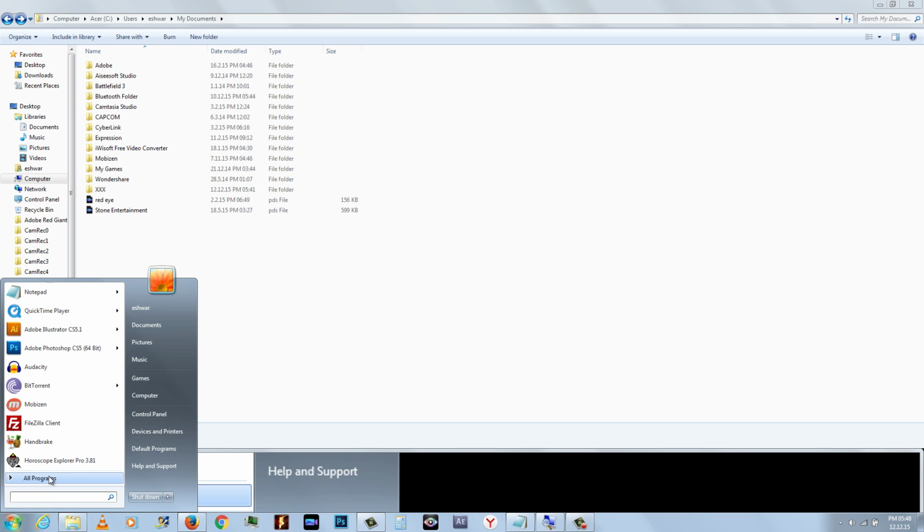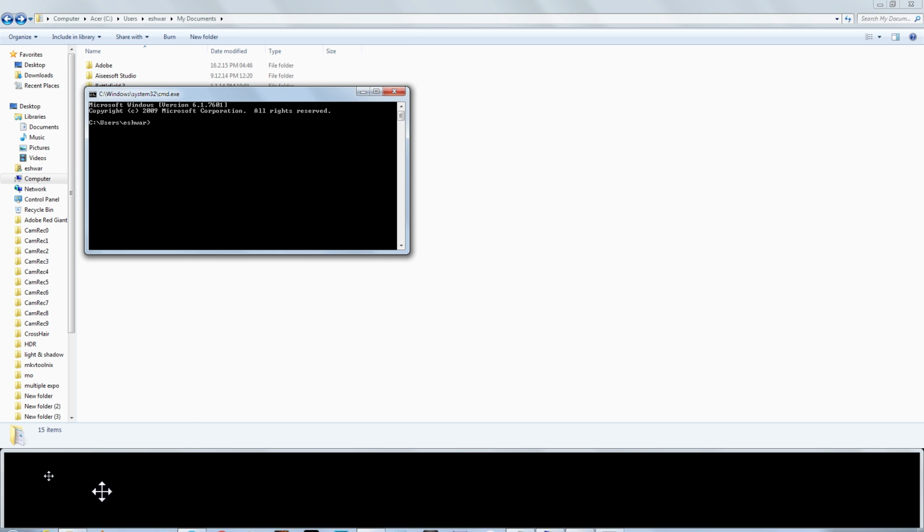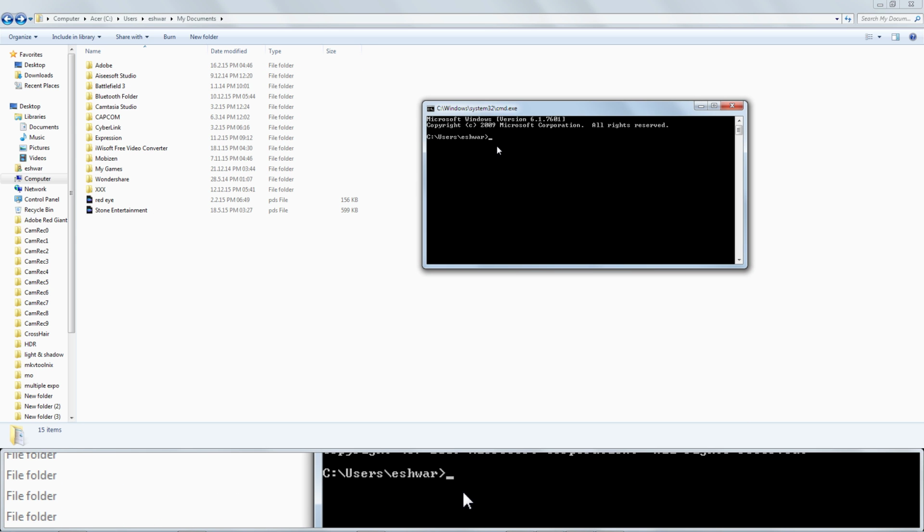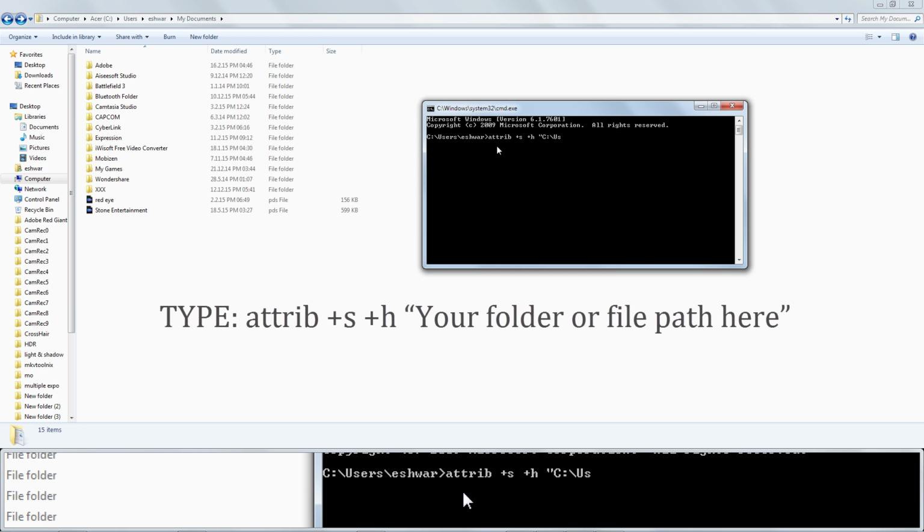To do this, we need to launch a command prompt. So press the Windows plus R key combination and type cmd, then hit the Enter button. Now we are going to use the attrib command, so go ahead and type a command similar to the following. You'll need to substitute the path to your own folder here.